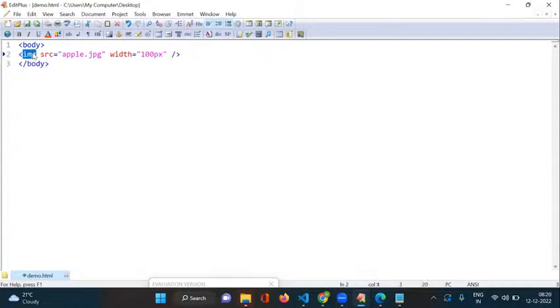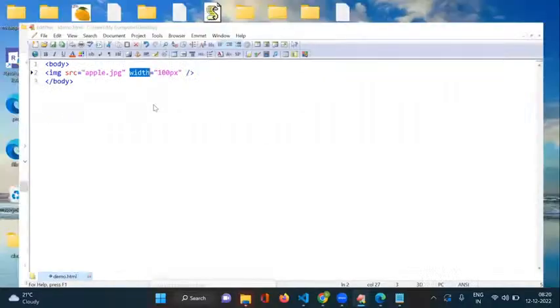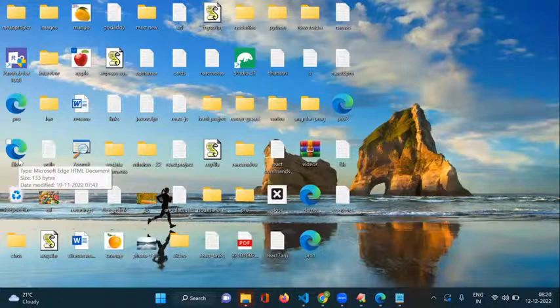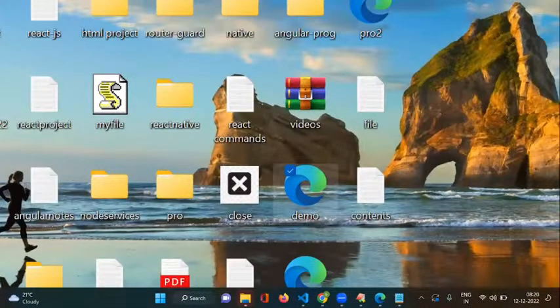This is an image, it displays an image control, and I have given two properties. src is one property, which we use to specify which image you want to display. Width is also a property, the width of that image control, 100 pixels. Our file name is demo.html, which we created on the desktop. Now you can see the file which I created. Now double click on this.